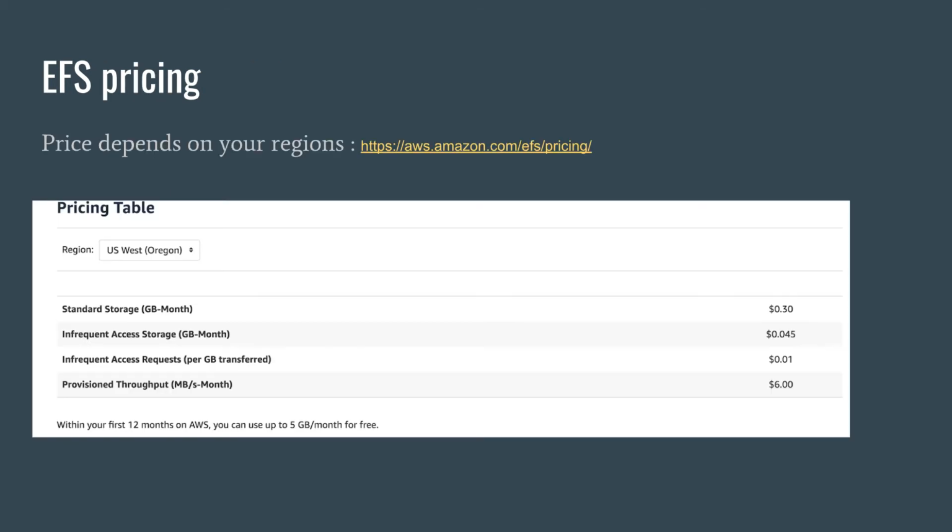In terms of pricing, there is a link here, aws.amazon.com/efs/pricing. You can take a look, but basically price depends on your region. And as I said, we don't have EFS in all the regions, and we can check inside the console. But look at the prices here for standard storage, infrequent access storage, and requests and throughput. This is basically 3 cents per gigabyte per month.